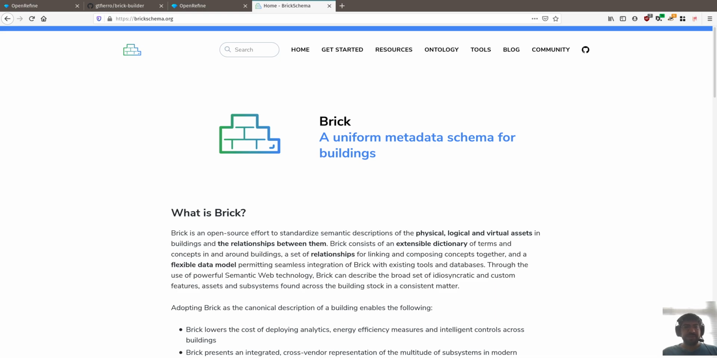Hi everyone, this is Gabe from Brick, and today I'm going to be showing you how to go from a flat list of point labels that you might get out of an export from your BMS and transform that into a Brick model. And the way we're going to be doing that is by using a couple open source tools.